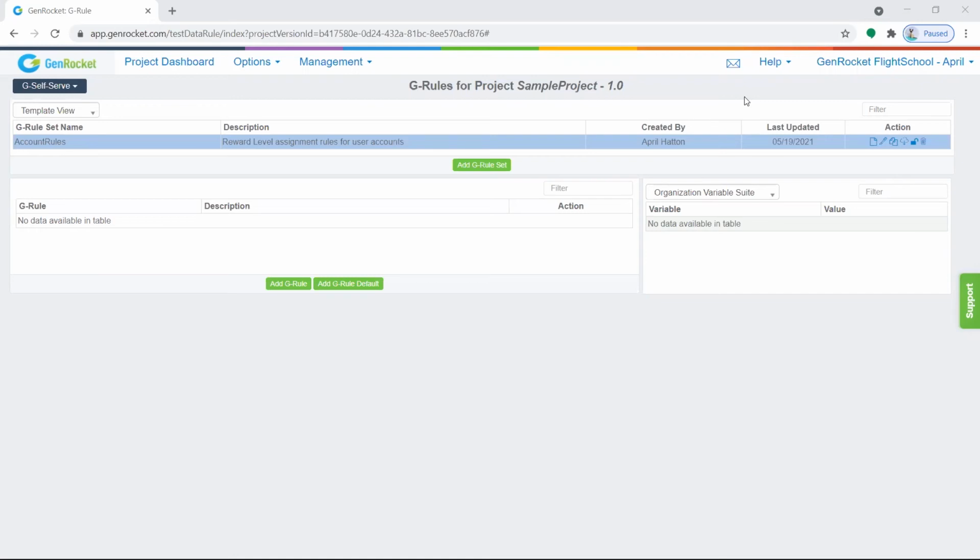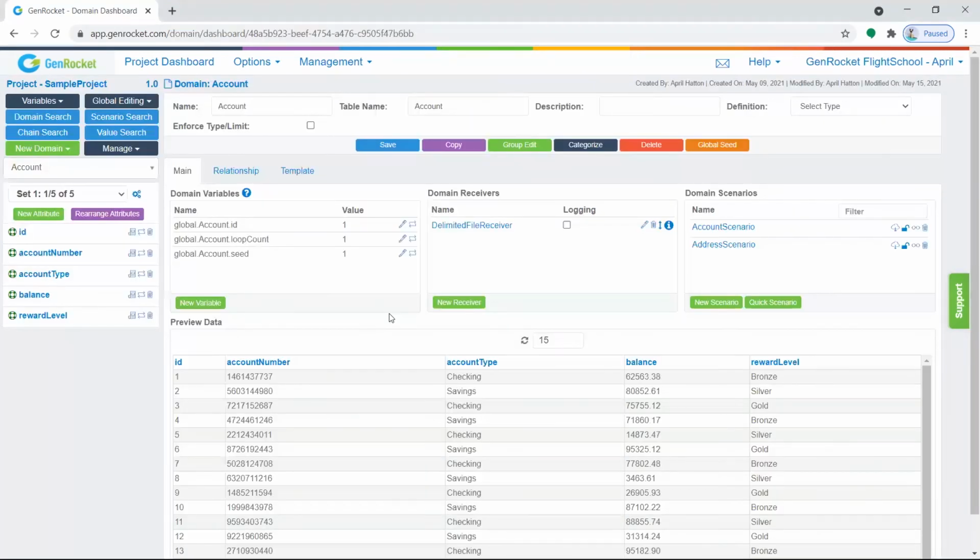In the next 4 lessons of this training module, we will show how to set up 3 test data rules and a default test data rule. These rules apply to the account domain within the selected project version. As you can see within our account domain, we have a balance attribute and a reward level attribute. The account balance will determine what reward level is assigned for each account. Without test data rules, any reward level can be assigned to any balance.